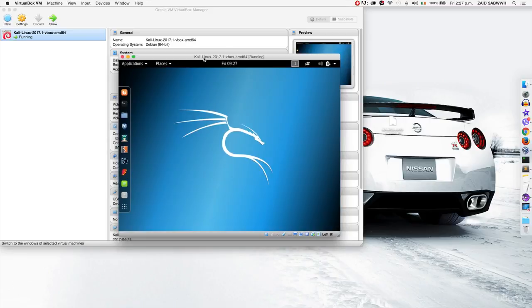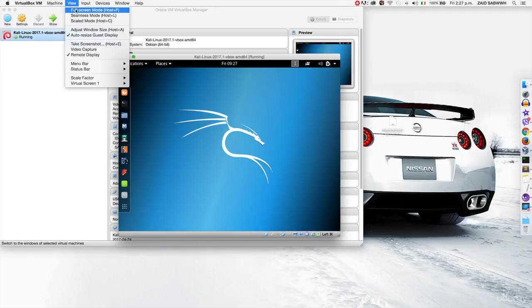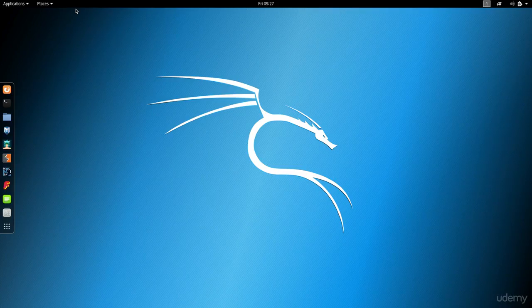Now, since we installed this using the ready image, we can just click on the green button here, or we can go to View, Full Screen, and we'll be able to go in full screen, and the screen will resize automatically to the size of our screen.